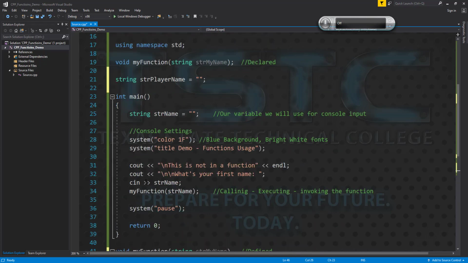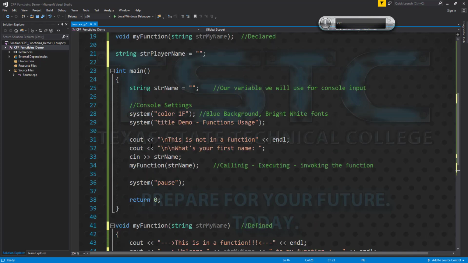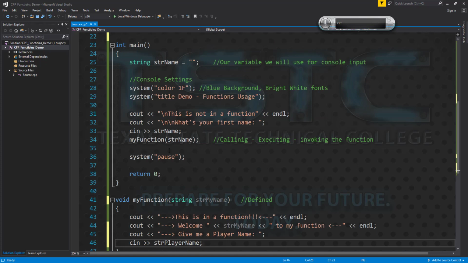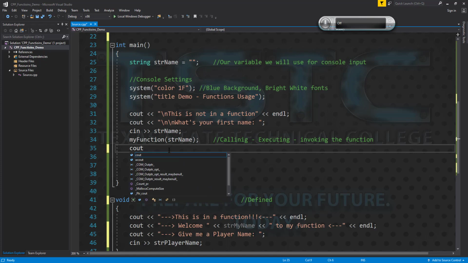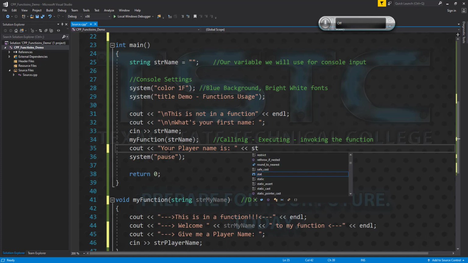You notice it's happy because the function that we created, my function, as well as main, both see str player name. Matter of fact, we're going to input it in my function and we're going to output it after we call my function in main. So we'll do cout "your player name is," and we're going to do str player name inline; We need to probably push that down a little with a couple of backslash n's. Push it down with 3.